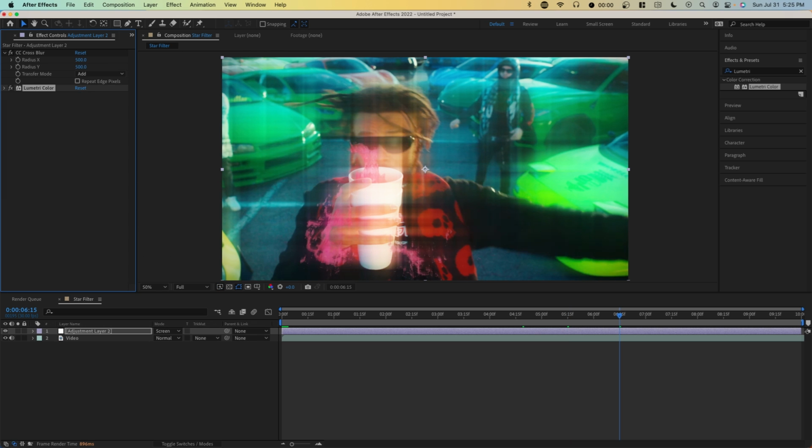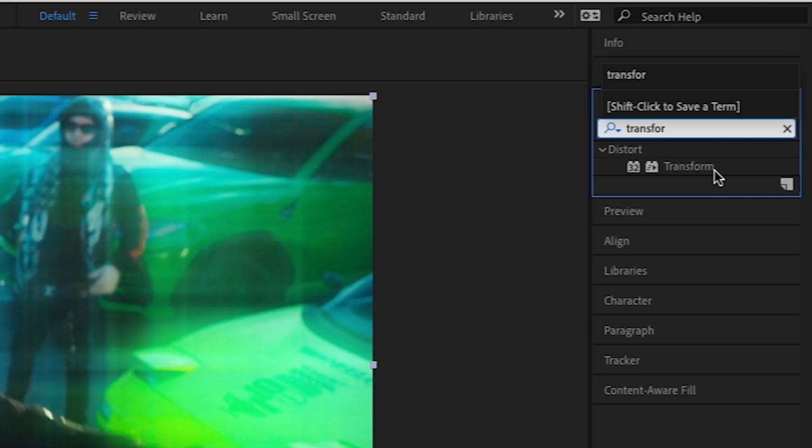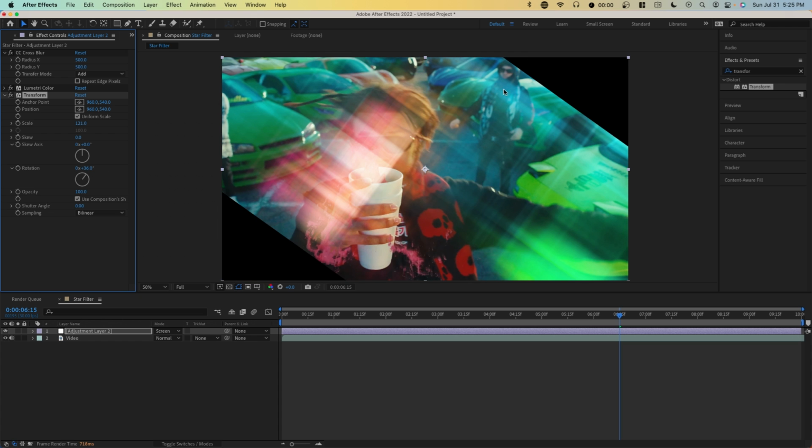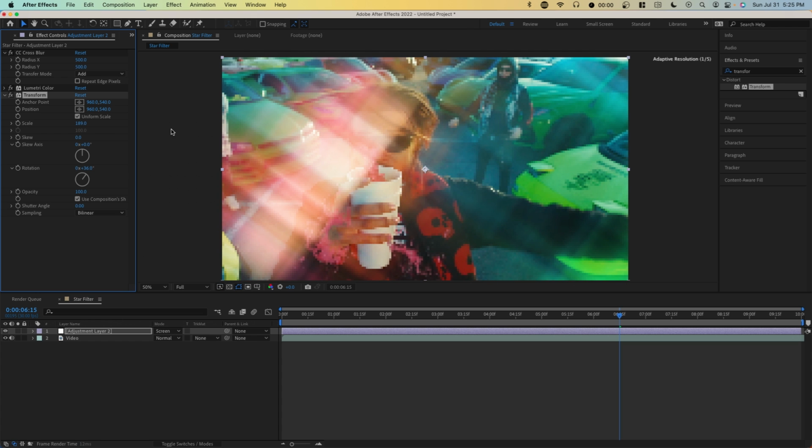The issue with this method is that you can't really rotate the direction of the blur. You would have to use the directional blur method if you wanted to do that. A good workaround, however, is adding the transform effect and dragging it onto your clip. And this will allow you to scale up this adjustment layer. You can also rotate it. But the issue with this is you're going to have to scale it up a lot in order to rotate it.